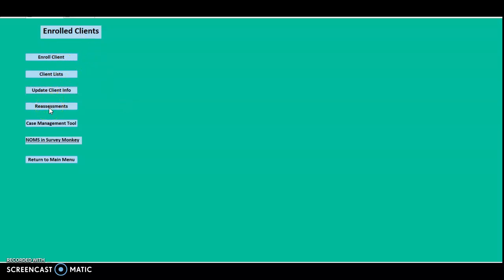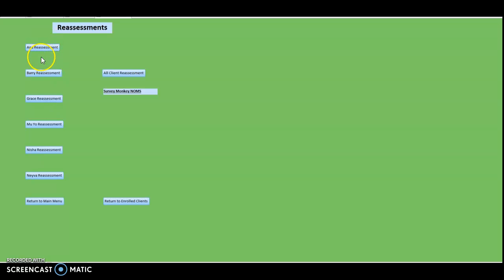We can then go to Reassessments. Here, again, it's broken out by navigator, but there's also a master sheet. There's also a button that will take you to the SurveyMonkey NOMs if you wish to complete NOMs that way. We are working on inputting NOMs into the database itself so that you could enter them there versus going to SurveyMonkey, but for now it is SurveyMonkey.